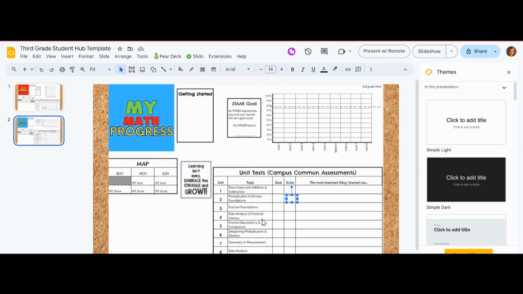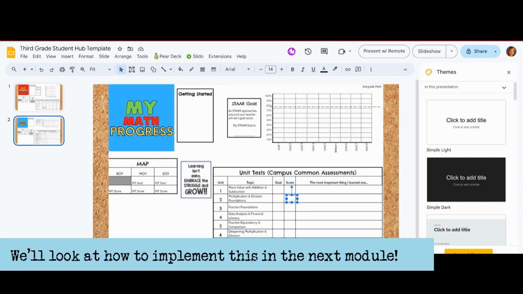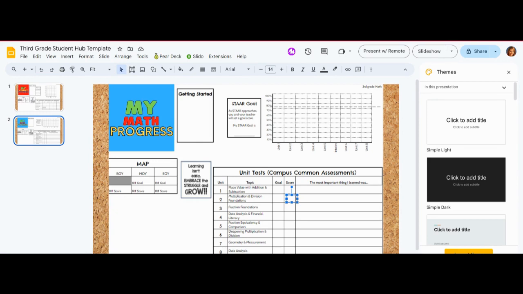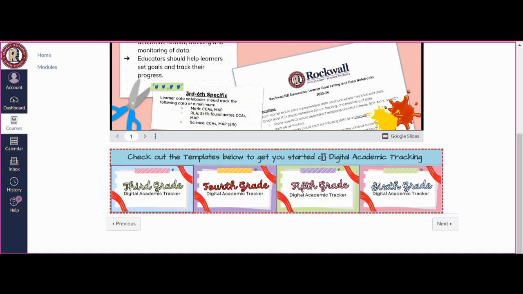And so one way that you could implement this is by simply putting this into your Canvas course and creating it as a Google assignment. So each kiddo has a copy of their academic tracker, and then you essentially have created a digital portfolio for them to track with. So you'll see that there is an example for 3rd through 6th grade.